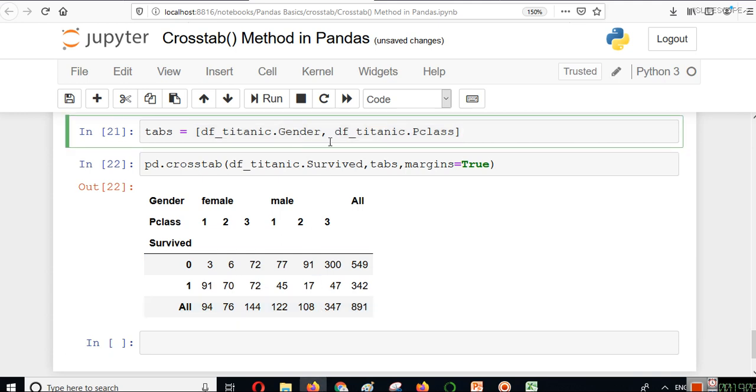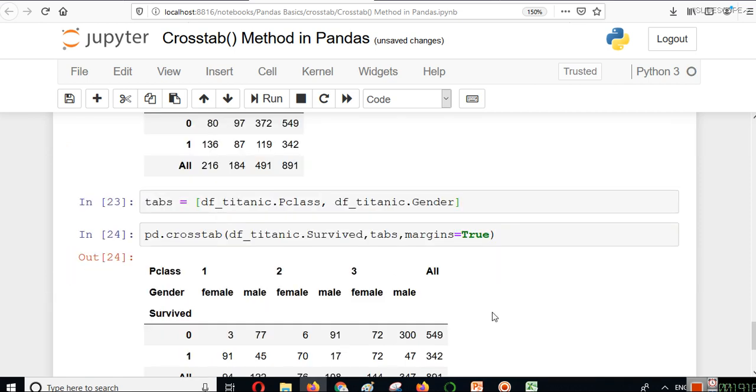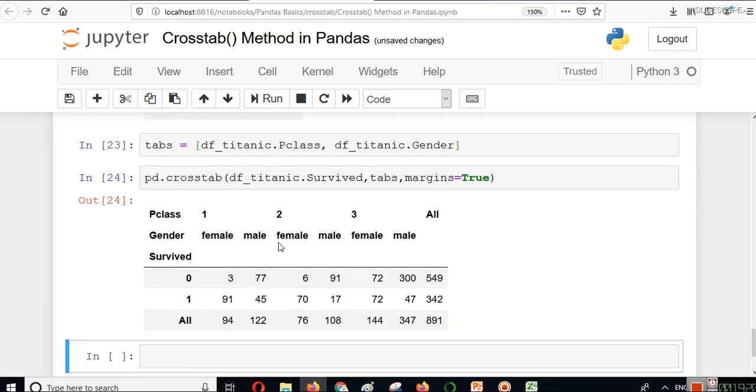Now if you change the order here, we can also change the order here. I think that will also have some effect on how our data frame will look. So now you can see we have passenger class 1. For passenger class 1 we have data of female and male, then we have passenger class 2 female and male, 3 female and male, and then we have the information.